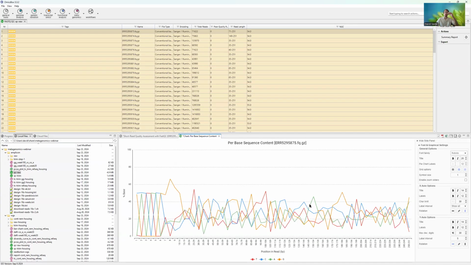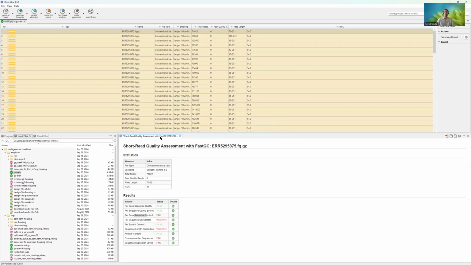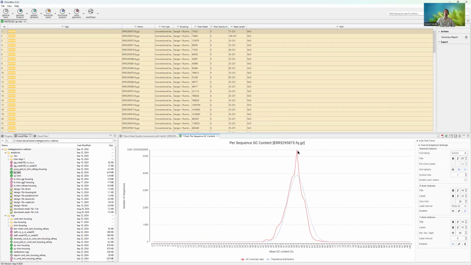Okay, this failed because we would expect a uniform distribution, like a flat line for the different nucleotides over all the sequences. But since we're sequencing the rRNA gene, we expect this bias towards a pattern. So we don't have to act upon that. The GC content is also biased. We would also expect that with 16S data, very conserved regions.